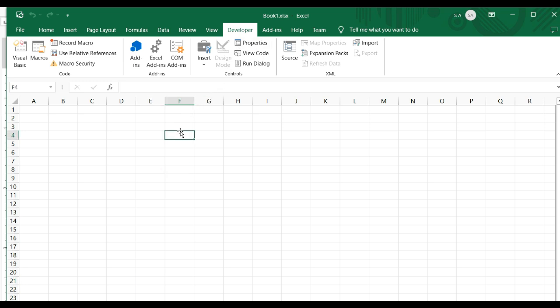You can see different options there like Visual Basic, Macros, Record Macro, Use Relative References, Macro Security, Add-ins, Excel Add-ins, and Insert, Properties, View Code, Run Dialog. Now here we understand macros, how we can record and how we can use them.